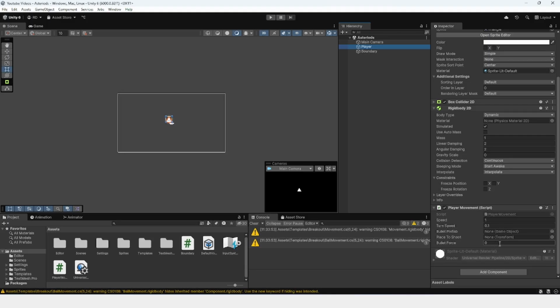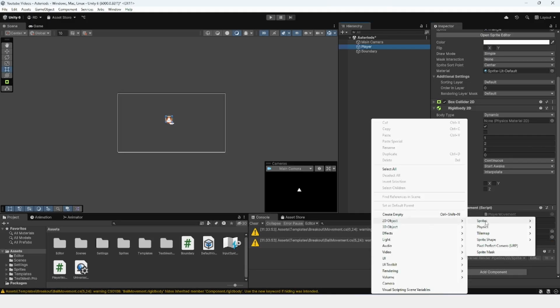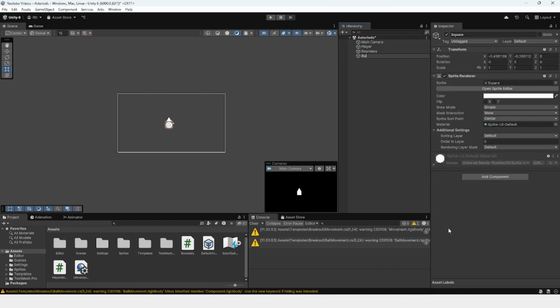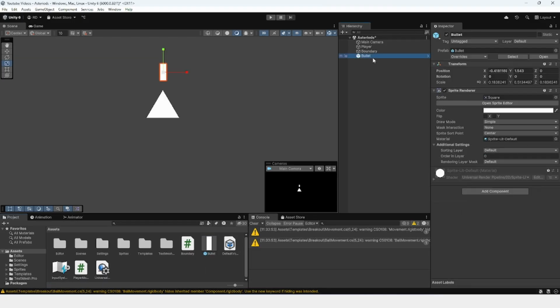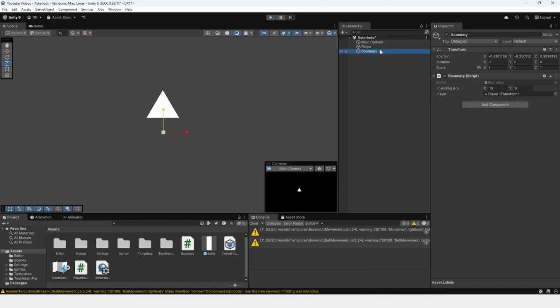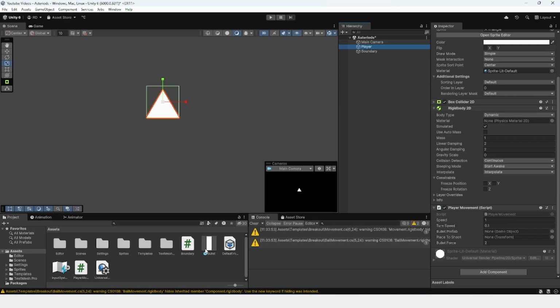I'm going to set the bullet force to something like 2, and then I'm going to create the bullet by going 2D Object, Sprite, Square. I'm going to name it bullet. If I zoom in, I'm going to scale it down, make it longer on the y-axis, and then if I just put it right in front of the player, that looks very big, so I'm going to scale it down just a little bit more. And then I'm going to drag it into my project folders to turn it into a prefab. Then I'm going to delete it from the screen.